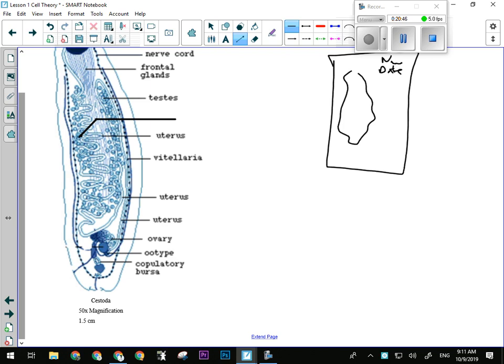You won't have 50 times. You'll either have 40, 100, or 400. Those will be your only ones. So 40x, 100x, or 400x magnification, and then the estimated size. This thing was 1.5 centimeters long, so a lot bigger than anything we're going to be looking at tomorrow. All of our stuff is going to be in micrometers. That's what your lab drawings should look like in terms of format.